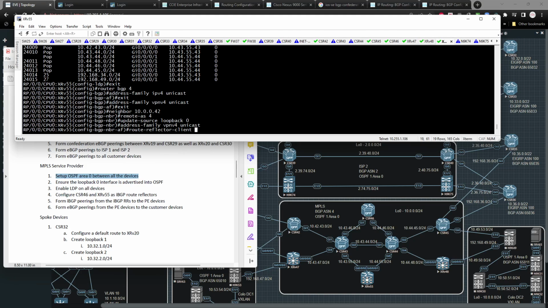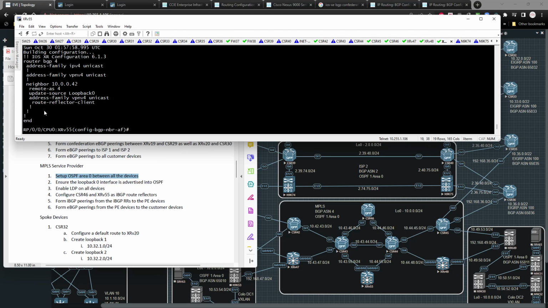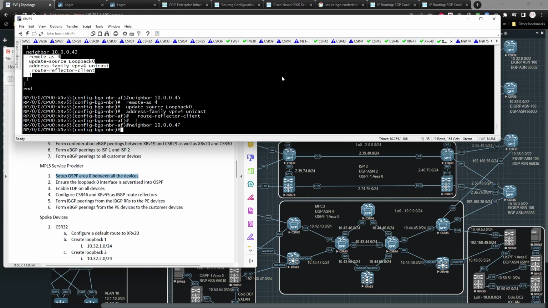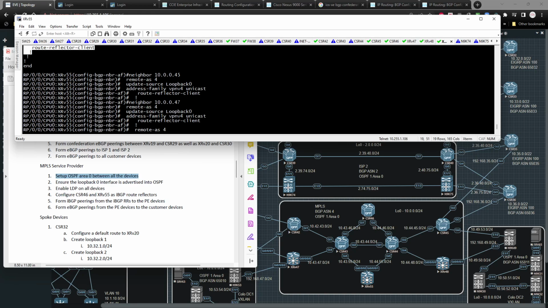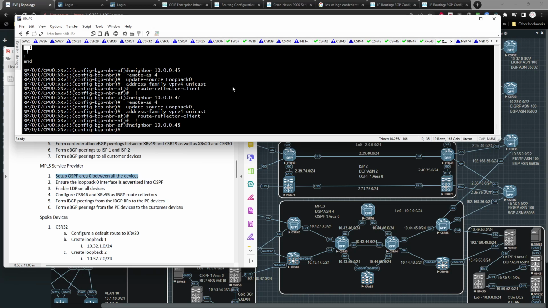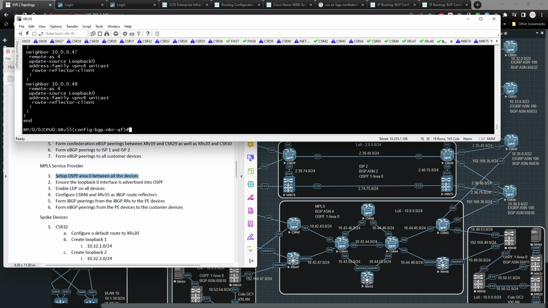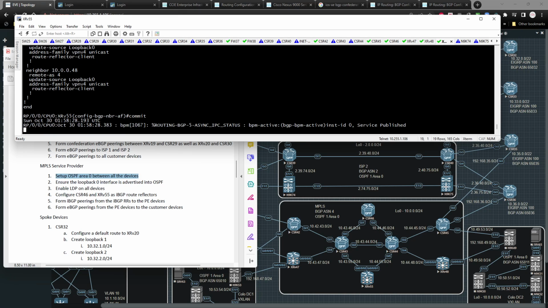in route reflector client. So I get to do a show config, and this is why I like XR, honestly, because it gives me this config. Then I can just hit the up arrow a couple of times and do 45, copy and paste. I can do 47, copy and paste, and then 48, copy and paste, just like that. If I do a show config, everybody's configured now, and all I have to do is do a commit. Makes it really, really simple.